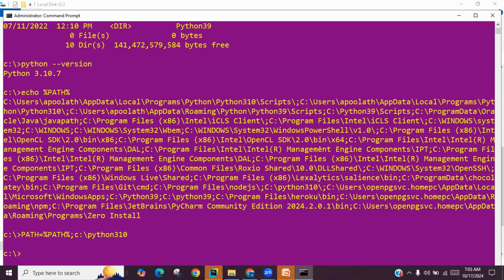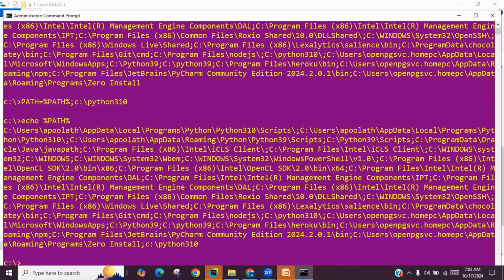So now if you echo path, up arrow twice, you did C colon Python because that's where you installed the application, right? Yes. So how do I know where I've installed it? Can I share my screen? Let me just show you.